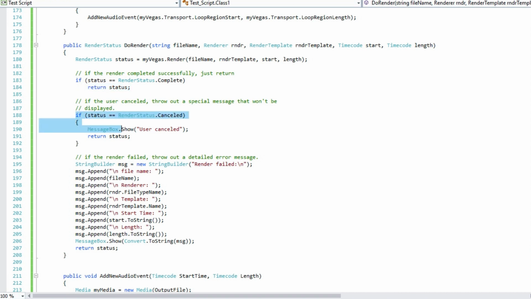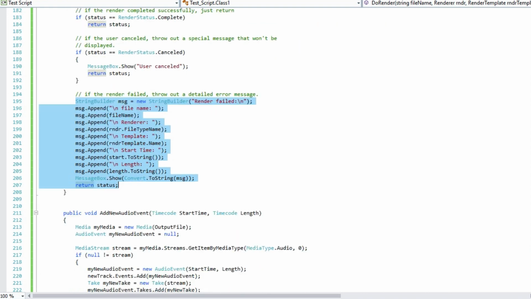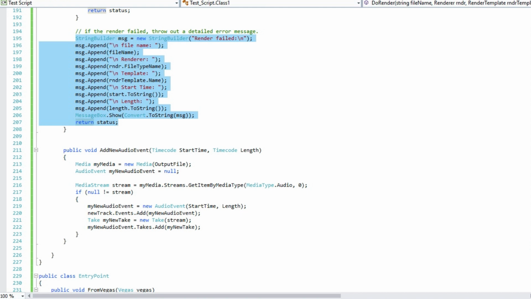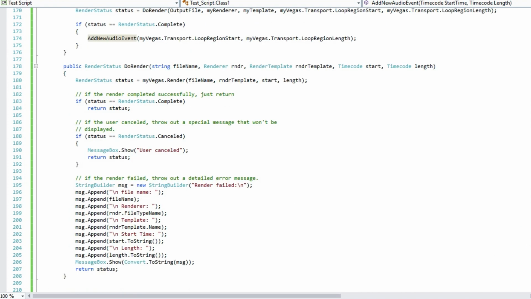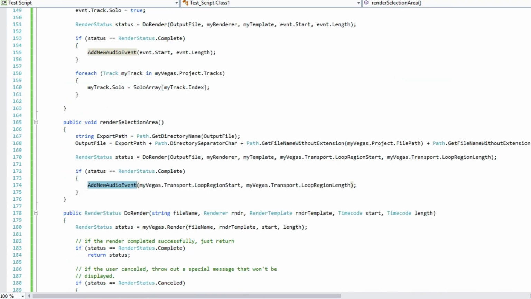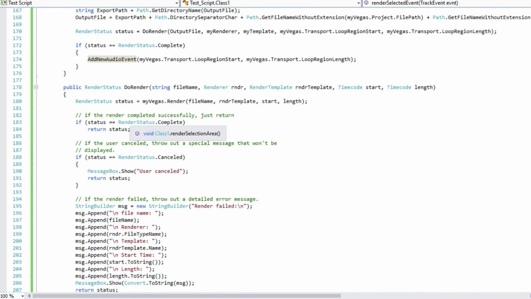If the status equals something else, if it says canceled, then we say user canceled. If for some reason it failed, then we're going to pop up a failed message and return that status as well. Then if everything is correct, then you notice we called this add new audio event. We added that, called that up here and up here.